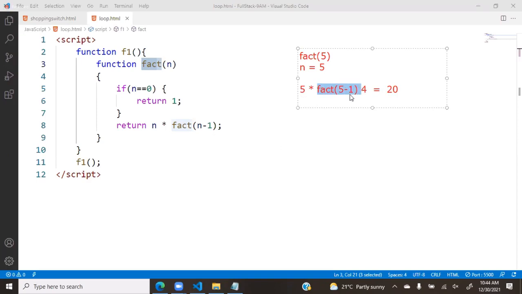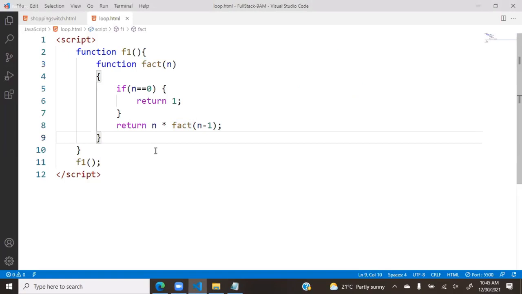The function is called again. When the function is called again, this function executes again, but this time the value will be 4. Inside, the function is called again until it is equal to 0. That means the same function is called again and again within the context. Next time it will be 5 into 4 into 3 into 2 into 1.